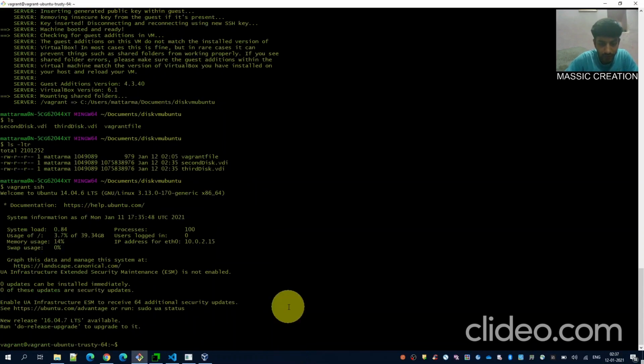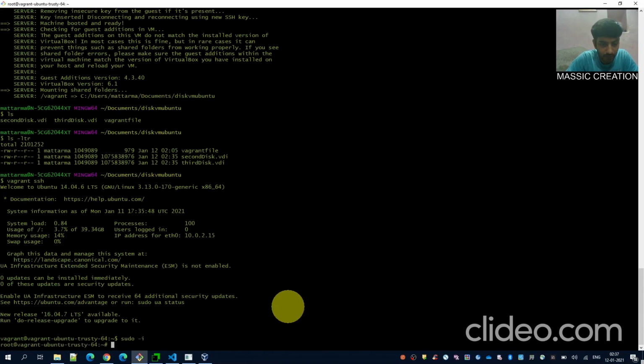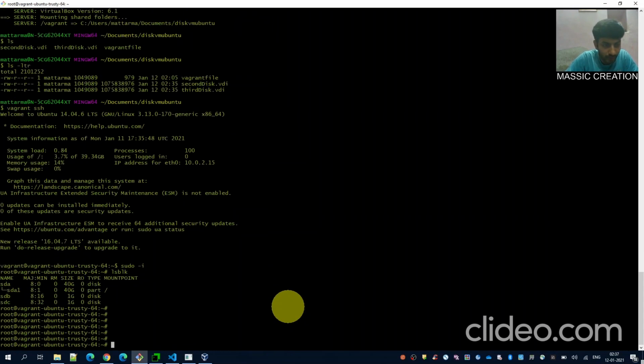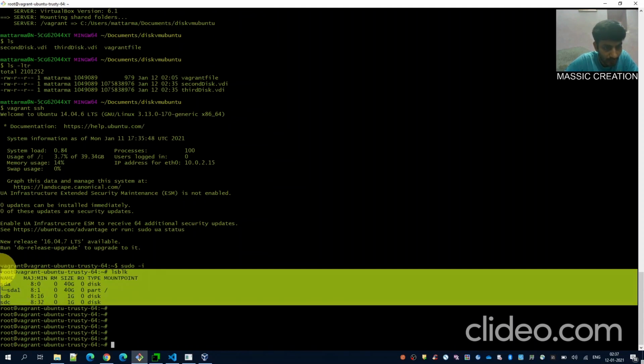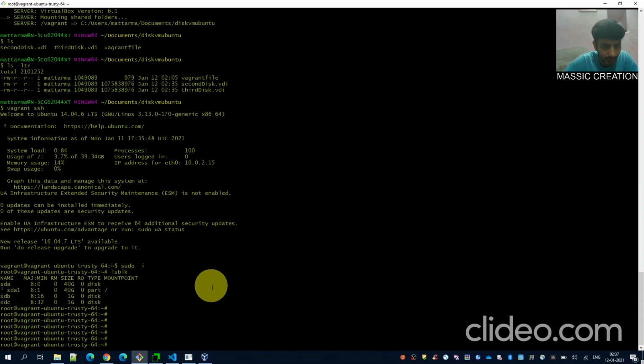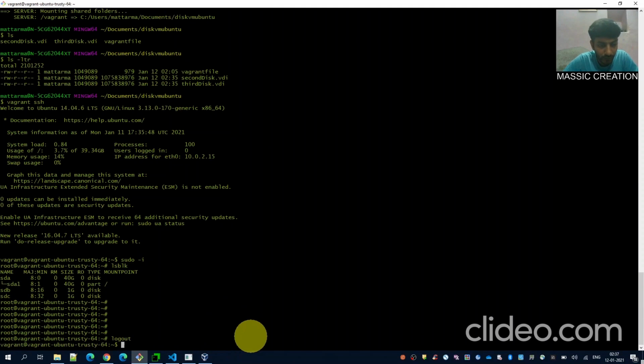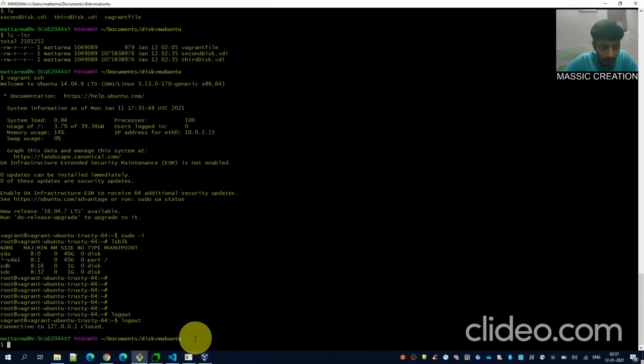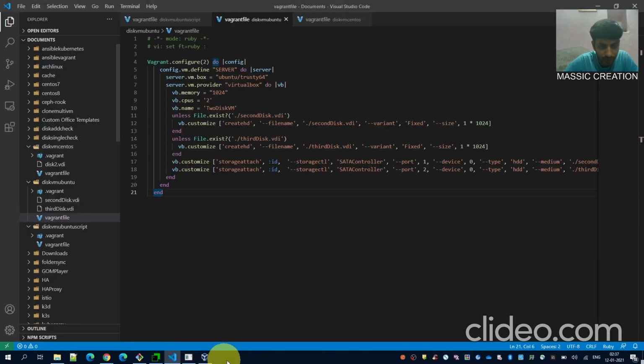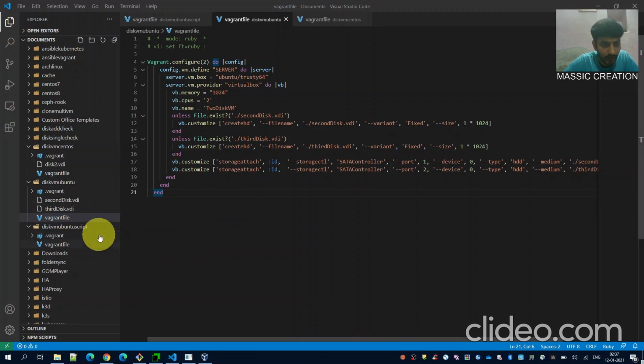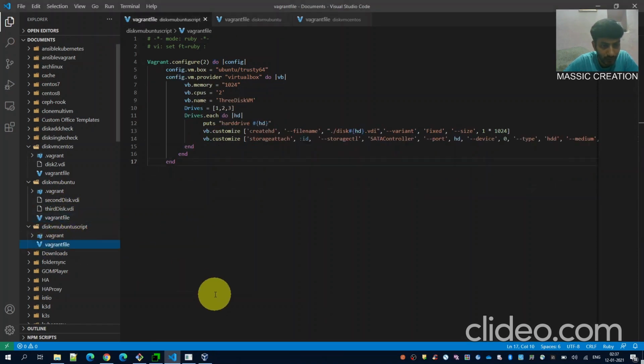Now we have logged inside the VM. I'm just switching to the root user and executing the lsblk command. Now we can see we have 3 disks: SDA, SDB, and SDC. Let me come out from this VM now and switch back to VS Code again. Now let me discuss methodology 3. You can see now we have 2 files, second disk and third disk.